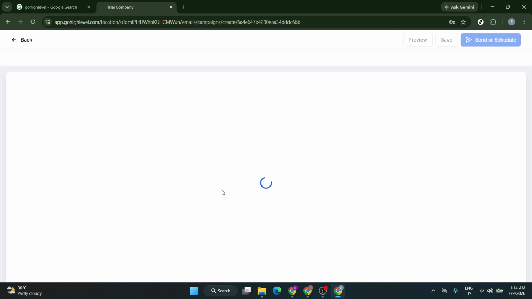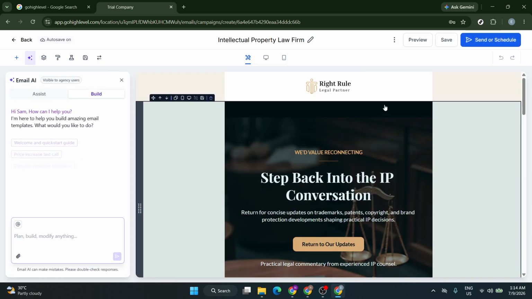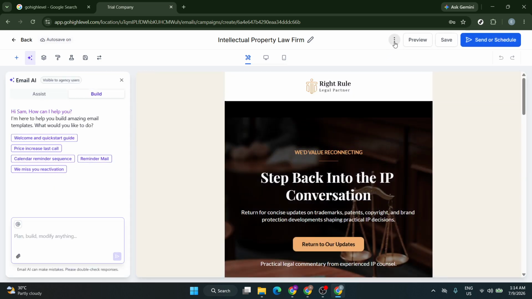Once the campaign is open, move your attention to the upper menu area and click on the three dots. This usually opens additional options that aren't shown directly on the main screen. In that drop-down menu, click on Test Email. This is the option that allows you to send a preview version of the campaign so you can check it in an inbox before sending it more broadly. And that's it. You've now reached the option used to send a test email in Gohighlevel.